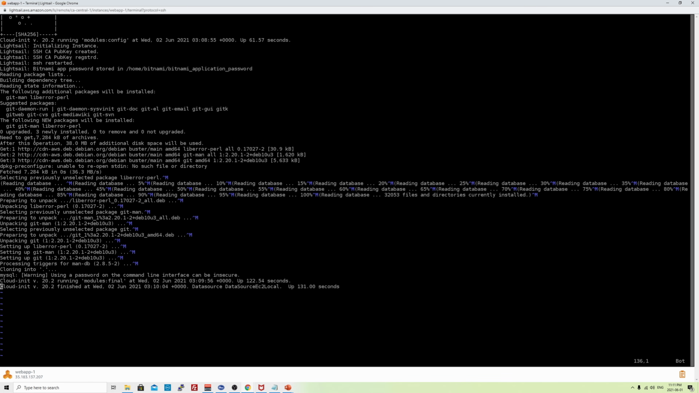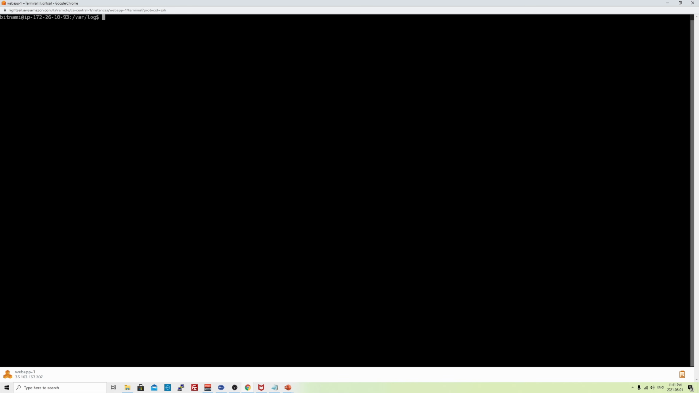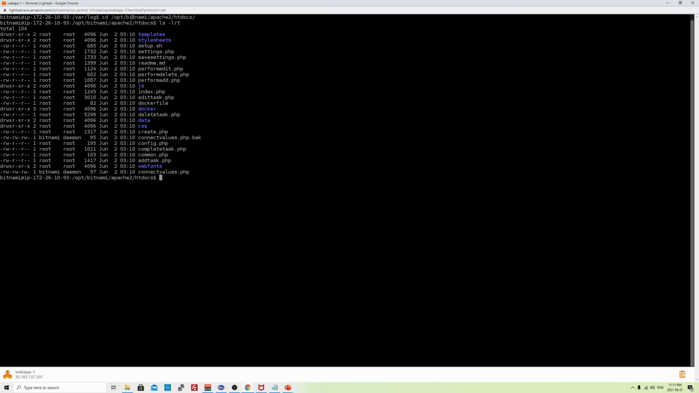It says here that git was installed successfully, and then the rest of the commands are cloning into this directory. I don't see any error, so we should be good. Let's inspect if it downloaded the code to the right directory. We'll go to the root object page, which is opt bitnami apache2 and then htdocs. This should be the one, and we see our code is here.